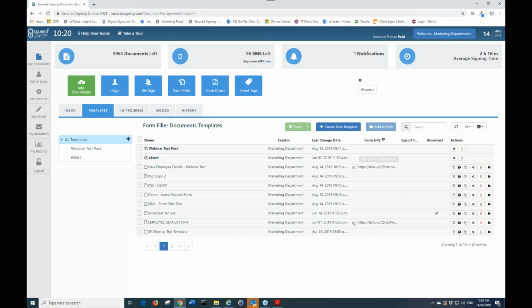Okay, so that is the form filler. Now, once you've created your template, there's a few additional things that you can do. So obviously, if you click here, you can edit your template at any time if you need to make changes. You can also replace the template document.